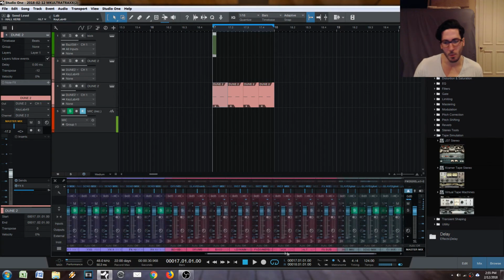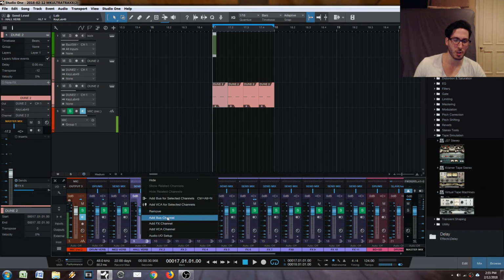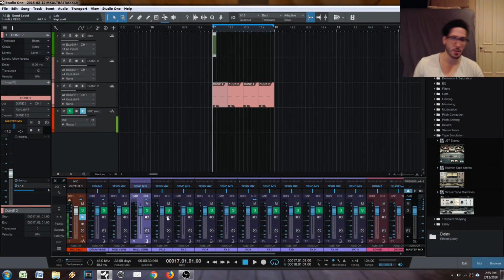But the really easy workaround is just to make all your sends buses. So you just add in bus channels. I would suggest that you make a template where you do this, take care of this in advance. I like to have, apparently, my basic three reverbs plus a series of effects channels. And then you're good to go.